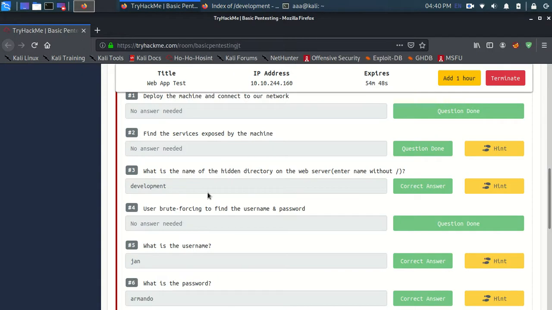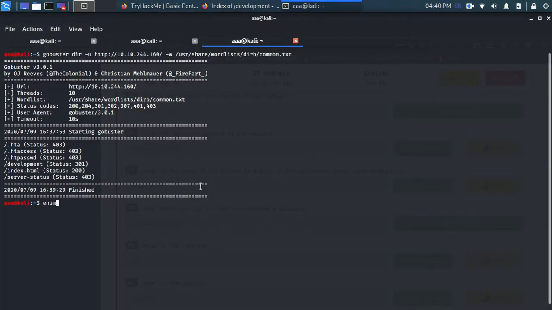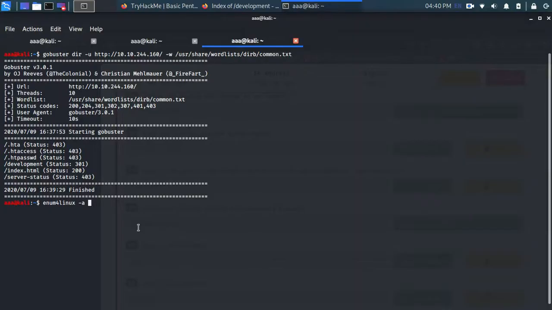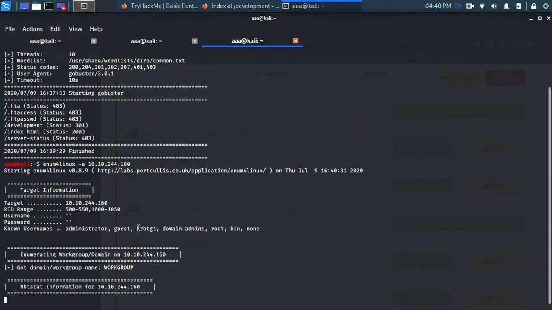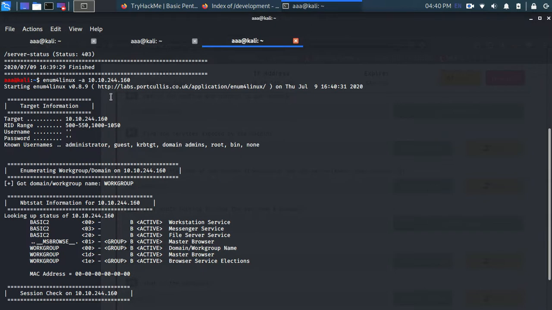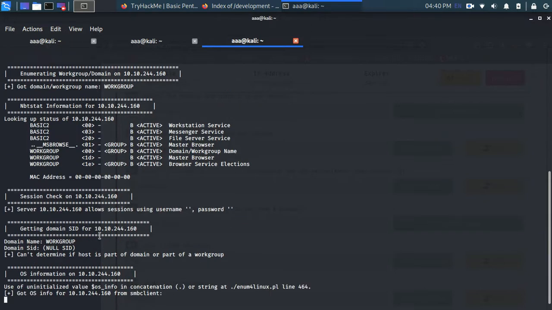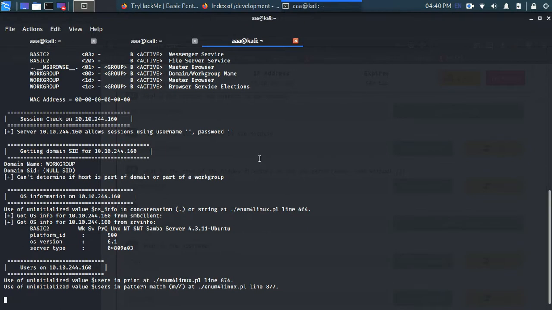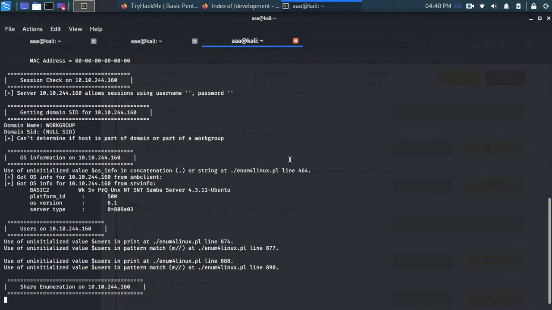Let's just see. Using brute forcing to find the username and password. Okay, so we are going to use enum4linux to do that: enum4linux -a and then this IP address. Let's press enter. Don't get disheartened, but enum4linux will take about 5 to 10 minutes, depending on your PC speed. So let's wait till that time. I'll just pause the video, don't worry.